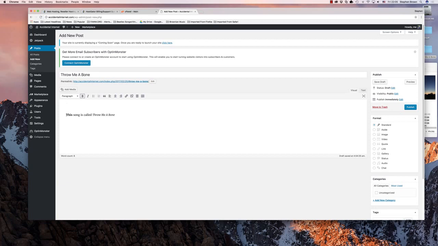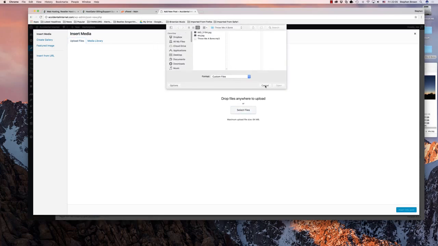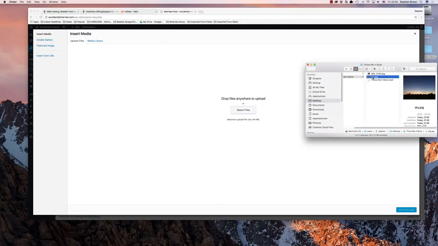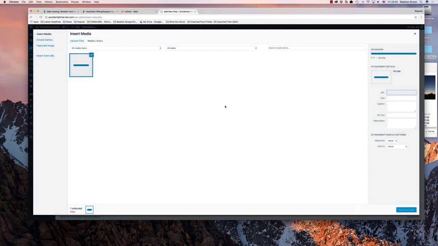And then I'm going to put a space up here, and I'm going to come up here to add media. We're going to add a photograph here. So we don't have anything yet in our media library. I'm going to go to upload files. And you can either select here and browse your way to the files, or if you have access to them immediately, you can simply drag and drop. So we're going to grab this guy and drop it here.